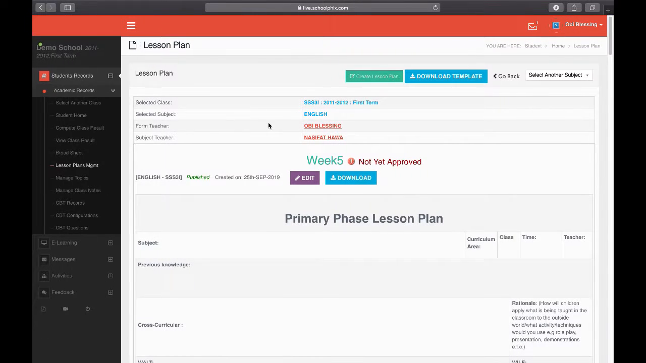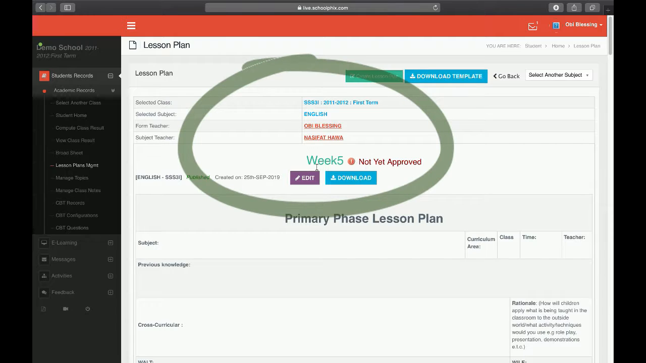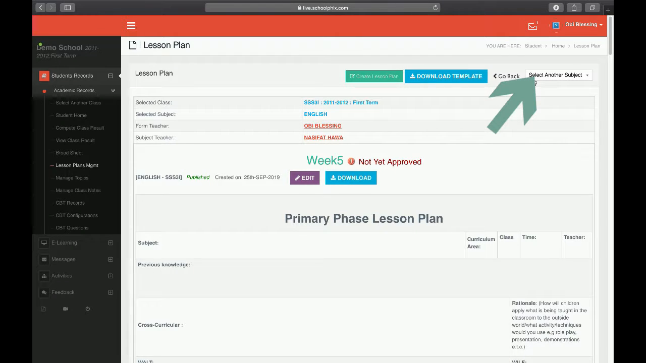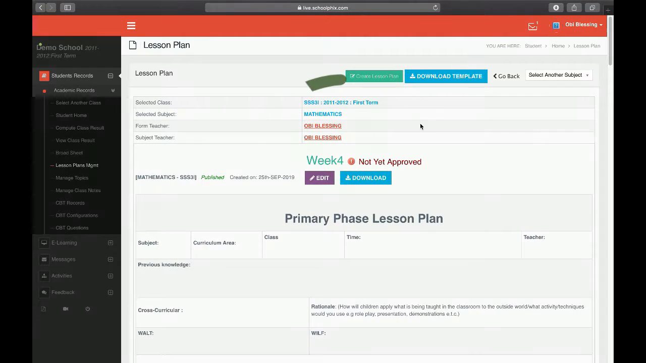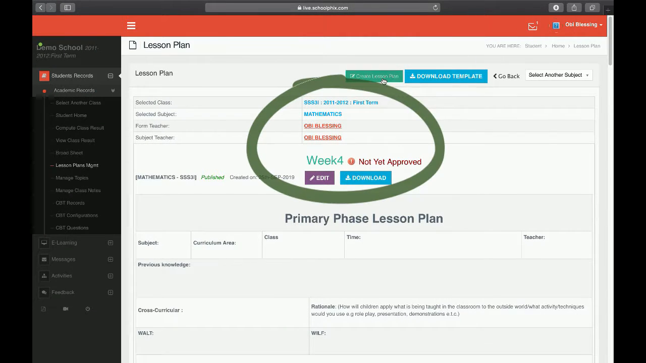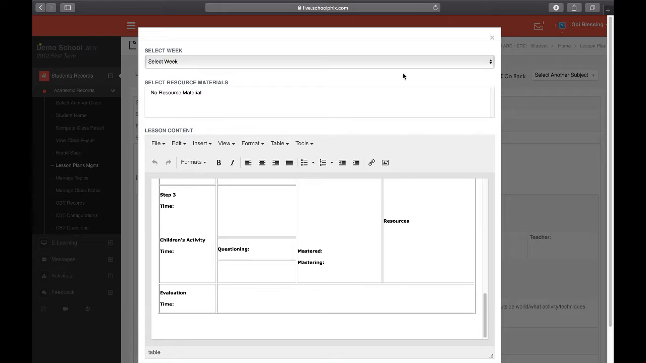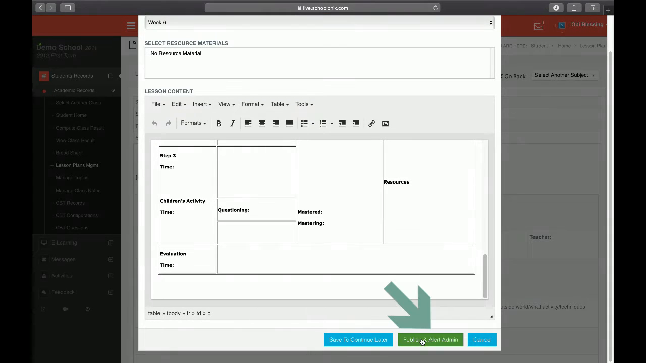After creating a lesson plan for one subject, you can easily create for another subject by simply clicking on Select another subject. Select the next subject, and you will be redirected to the lesson plan page for that subject. Click on Create Lesson Plan, select the week, input all the relevant information, and click on the Publish and Alert Admin button.